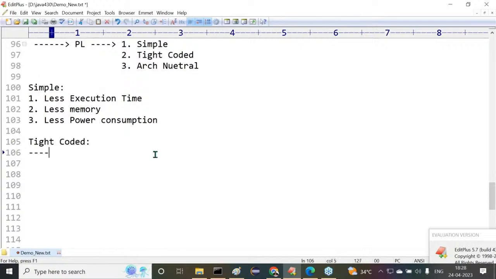Tight coded programming language. What is the meaning of this tight coded programming language, guys? Observe carefully. Say, for example, all of you are aware of stack operations. Stack is one of the data structures. Are you aware of the stack? Any idea on this stack? Right, sir. Stack is a data structure. Am I right or not?